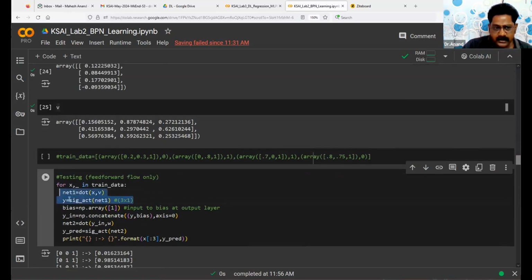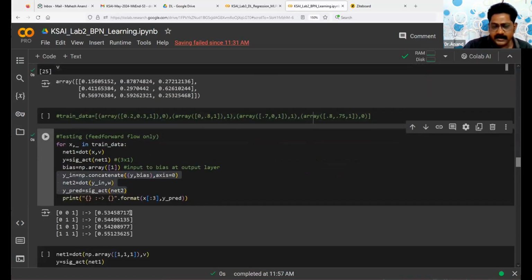What is the hidden layer output? Adding the bias, you then calculate the output side net and output side prediction for the 4 records. Look at the probability scores I have got. It is not satisfactory. What am I supposed to get? The first record should be close to 0, and the last record also 0. The second and the third record should have class label 1.